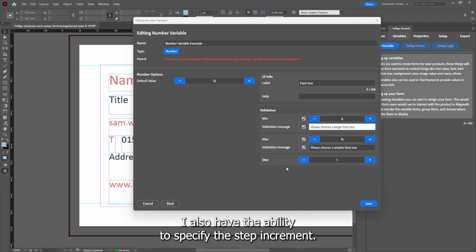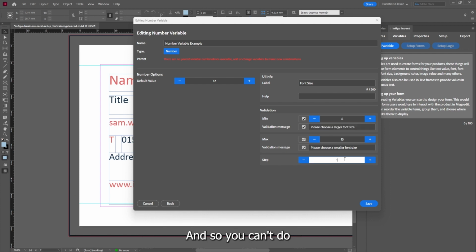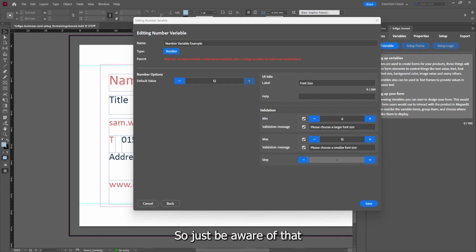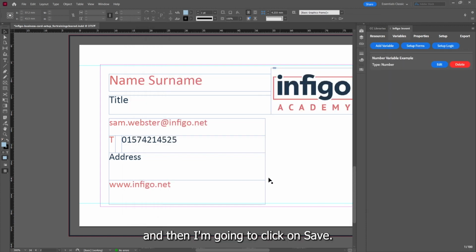I also have the ability to specify the step increment. In what increment can this number picker be changed? You can't do anything other than integers. For example, if I try to do a step of 0.5, it will default to an integer value, so just be aware of that. And then I'm going to click on save.